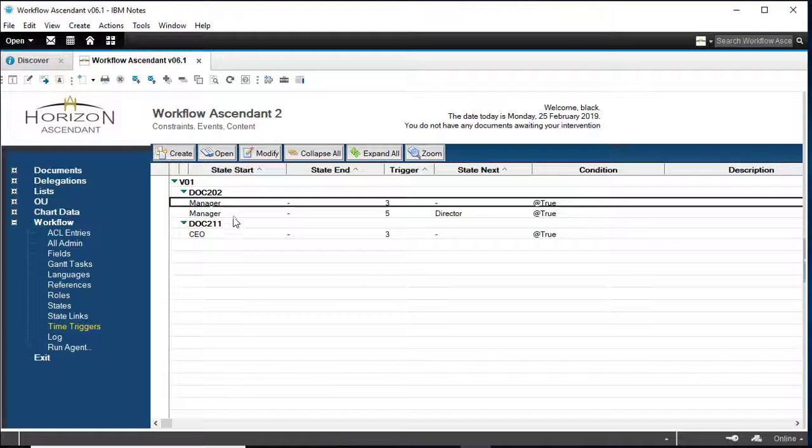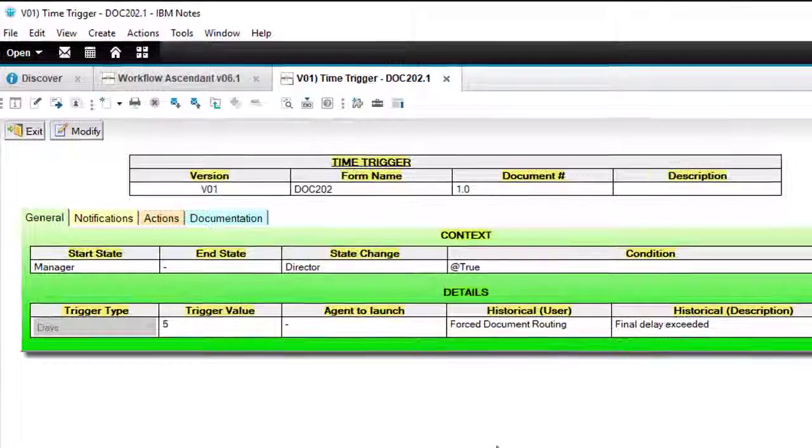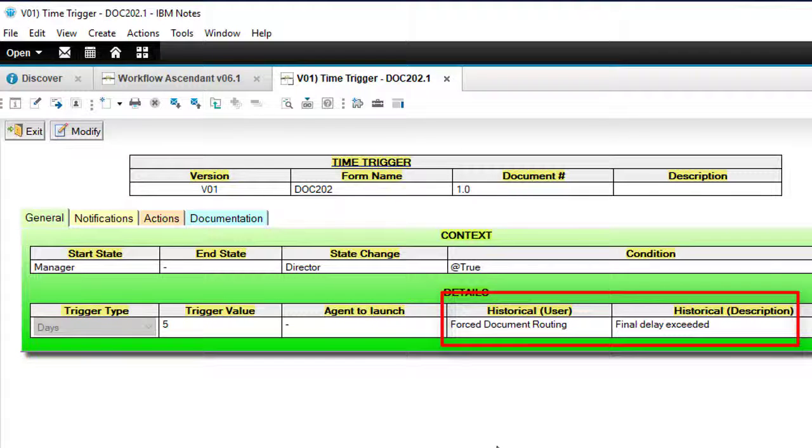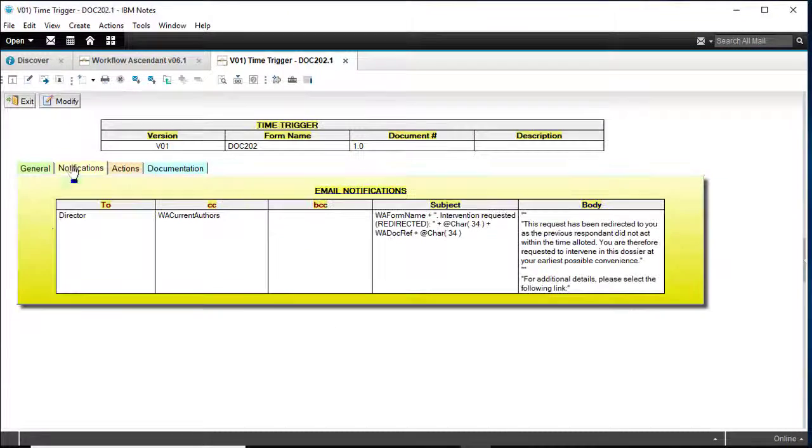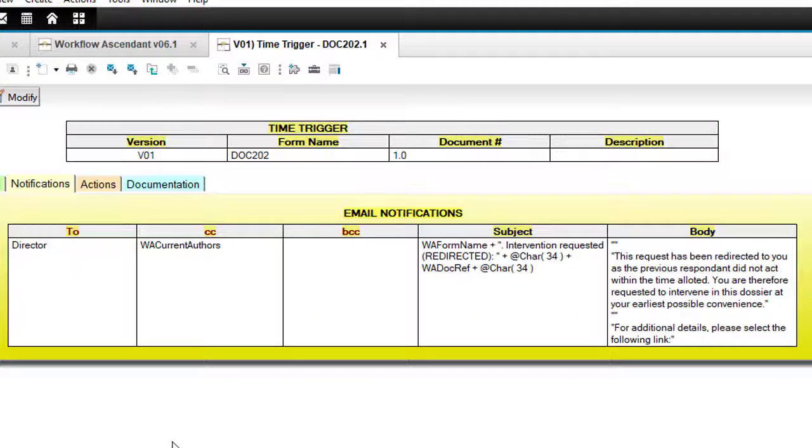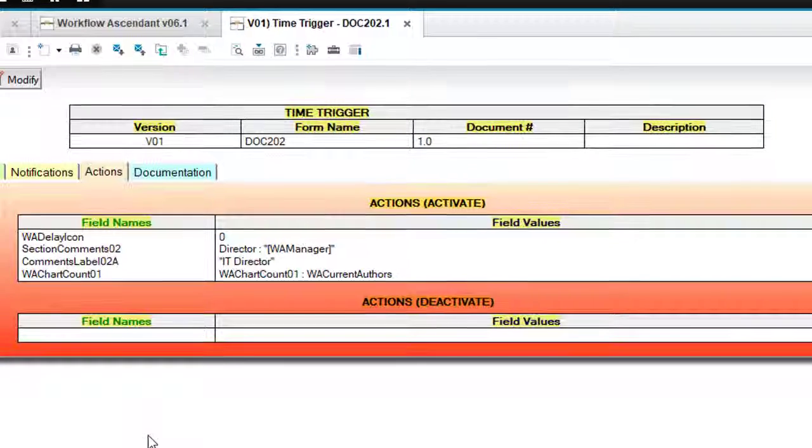As for the second trigger, here the trigger will fire at day 5 with the same conditions as before. The document will be rerouted to State Director, and the historical description will be updated to indicate the change of state. The notification to be sent, and lastly, the removal of the alert icon in the view.